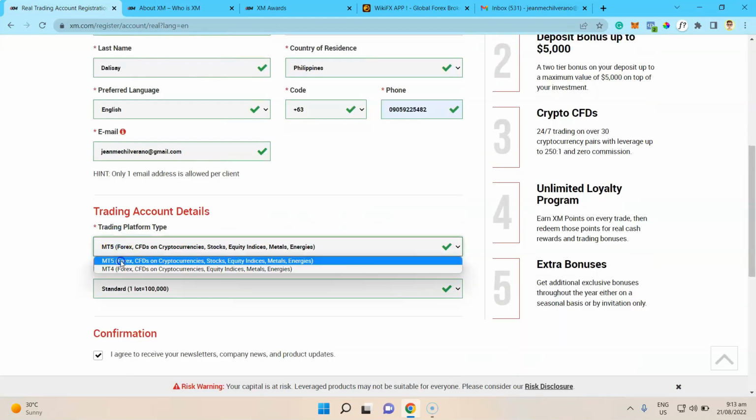For trading details, choose MetaTrader 5. The only difference between these two is that MetaTrader 5 is the latest one, and you can also trade stocks with MetaTrader 5, which you might do in the future, and it's not available in MetaTrader 4.